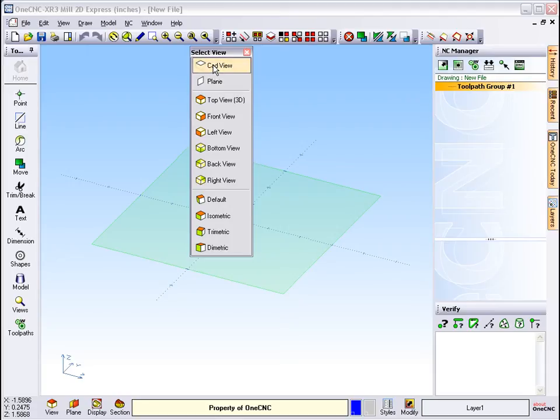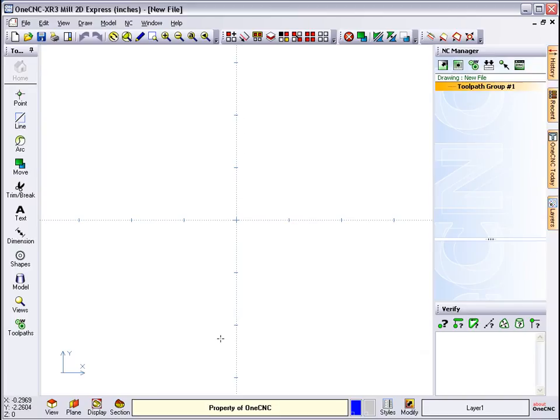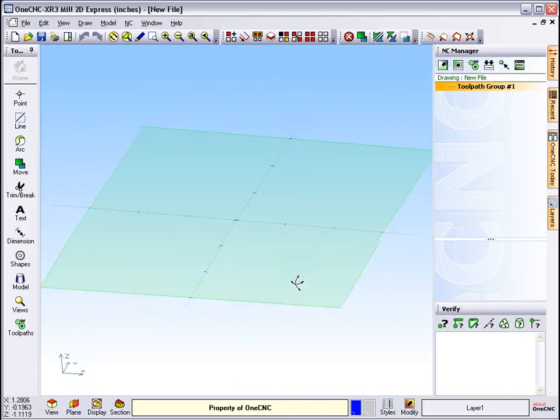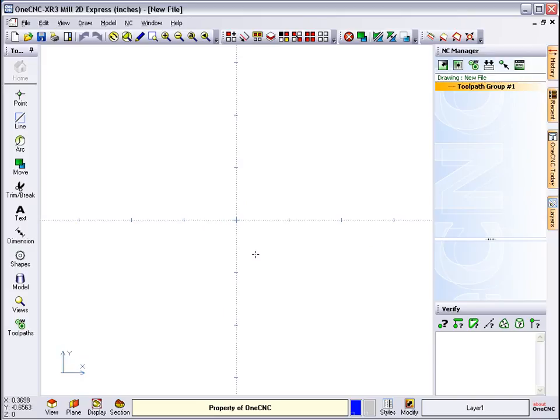I'm going to switch over to CAD view, and you can tell we're in CAD view because the background is white and we no longer have a construction plane marker. The construction plane marker is this big green square that you see here, and we'll talk more about that in a second. But let's go back to a CAD view. And now, as I'm drawing, everything's going to be in X and Y. There's going to be no Z component. Let me give you a quick demonstration of that.